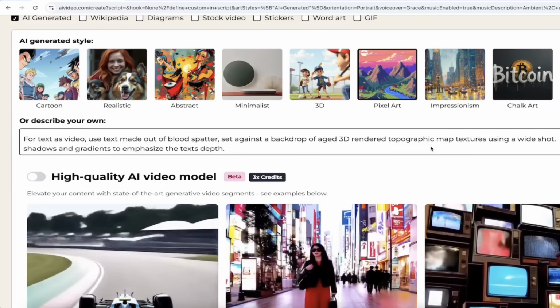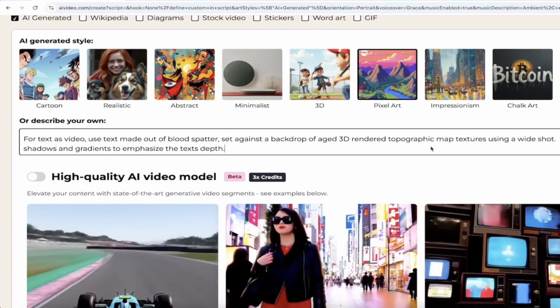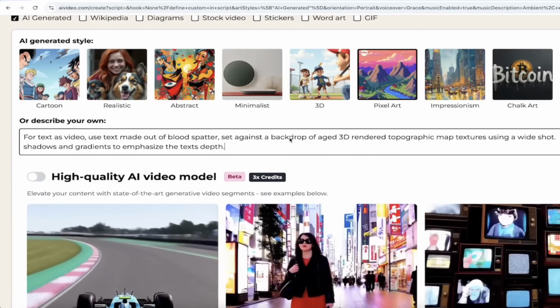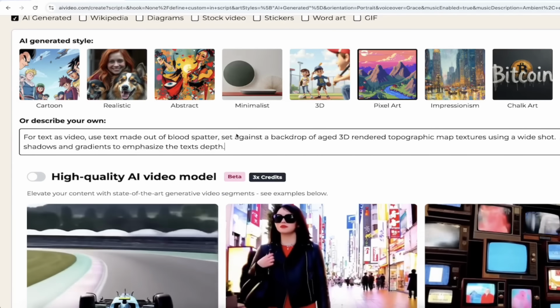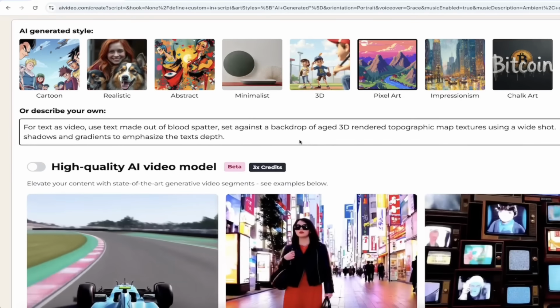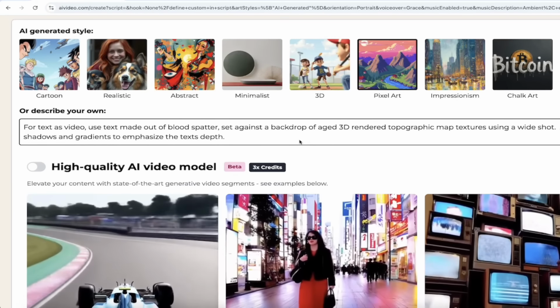Now, this is just an example here, but you can see how detailed and how specific you can be in this. It's absolutely wild. I've never seen anything like it. But there you go. And then here we go. Apply subtle shadows and gradients to emphasize the text depth. So this is just an example here. This is how detailed you can get with your AI-generated style here.